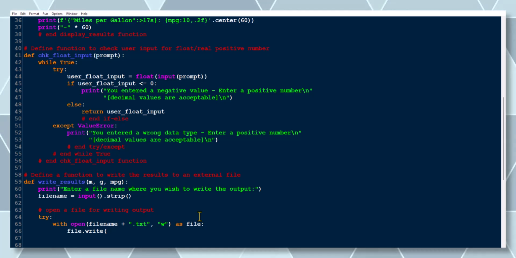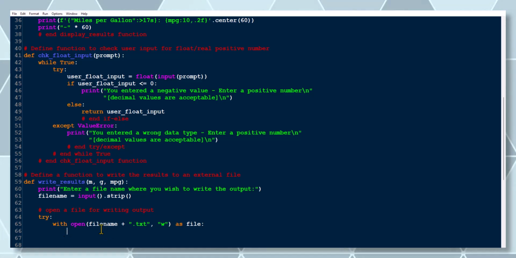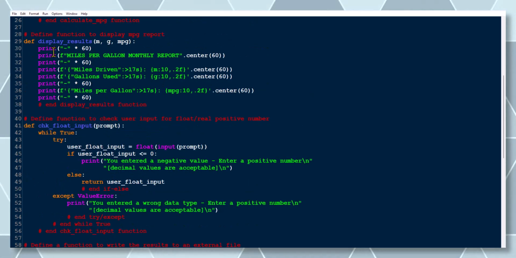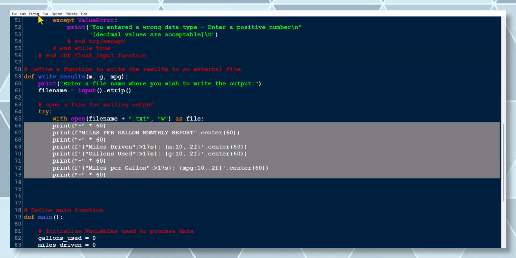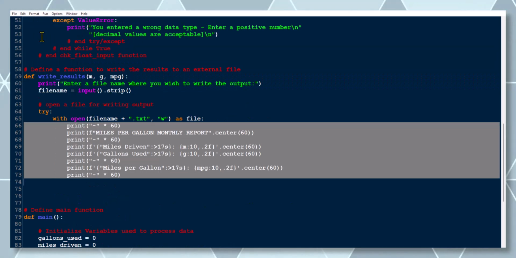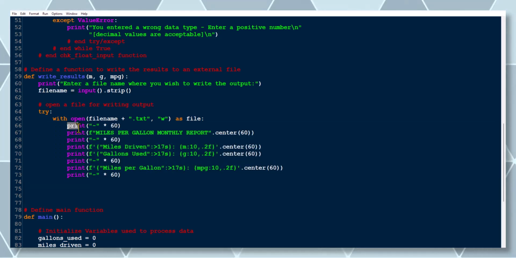So the easiest step would actually be to copy all of these statements and just change the function. Indent one more time. And wherever I see the function print, I'll just say file.write.